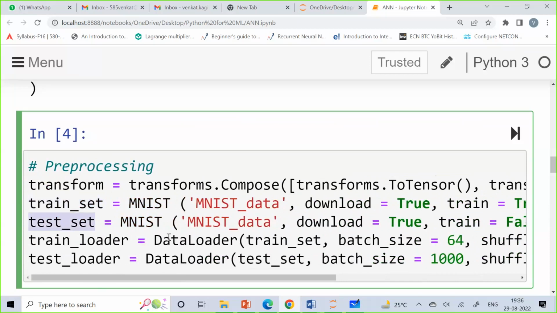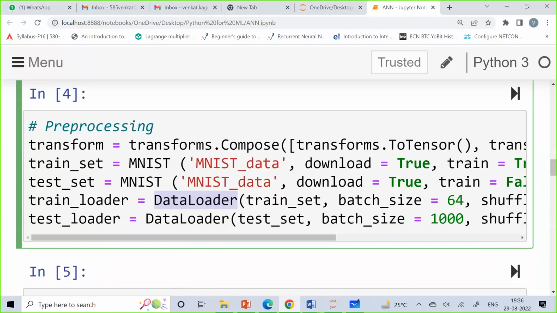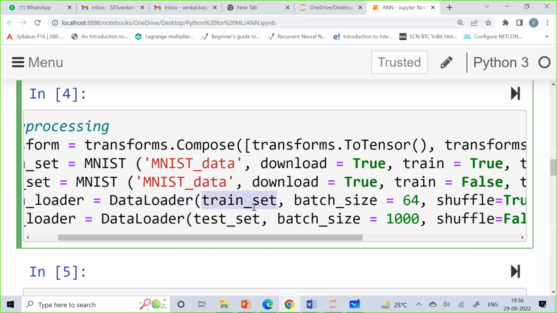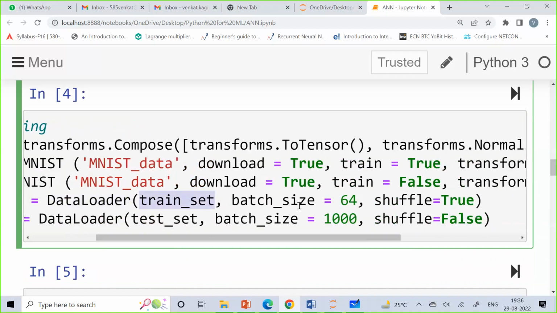Now I'm calling the data loader to create an iterable dataset. It means multiple batches I'm creating to train the model. So data loader on the train set, creating batches with a batch size of 64, shuffle equal to true. Shuffle equal to true is necessary for the training data because if you don't shuffle, sometimes you may not get the mix of instances from the different classes. That's why we are randomly shuffling that.